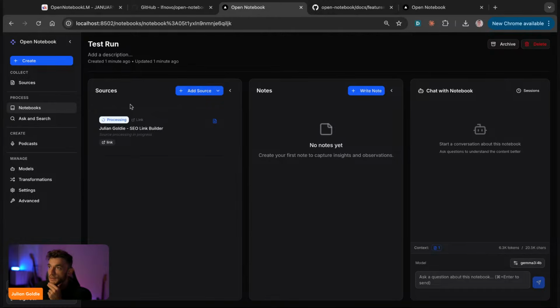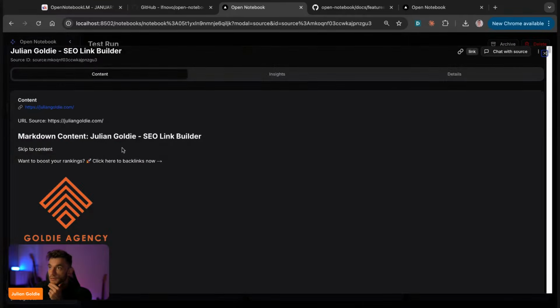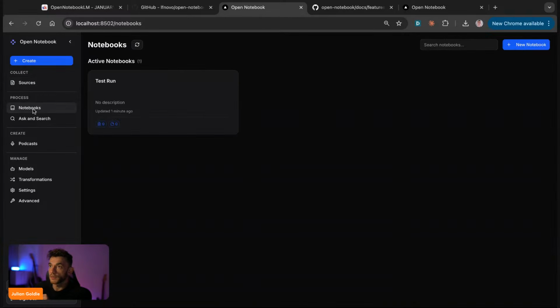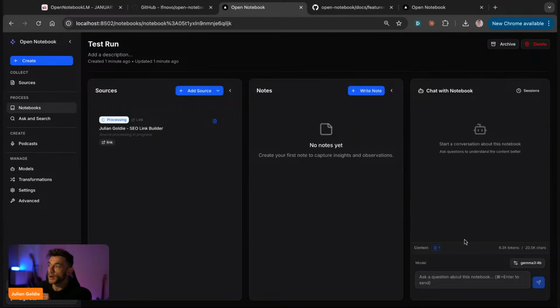And then if you go inside the notebook here, you can add more information and that sort of thing, right? So now we've got this notebook that's trained up on me, my website, etc. If I say, okay, what does Julian Goldie do? This is a test run. We'll see if this chat can connect to that and speak to the sources.